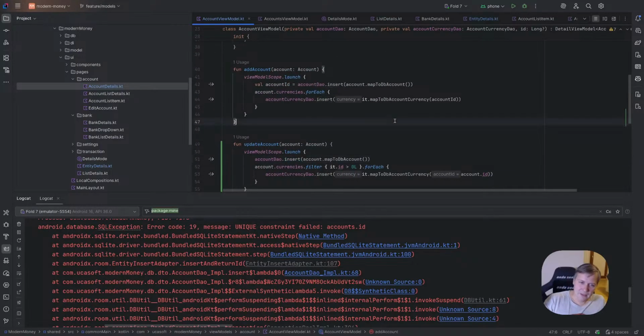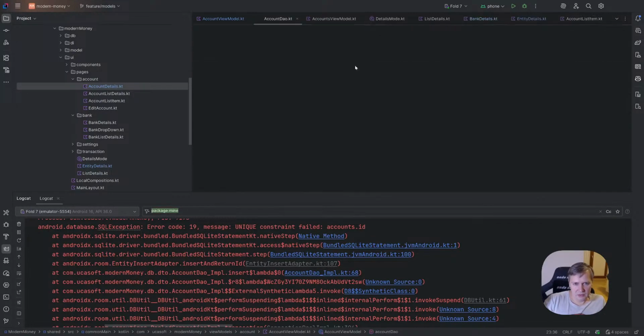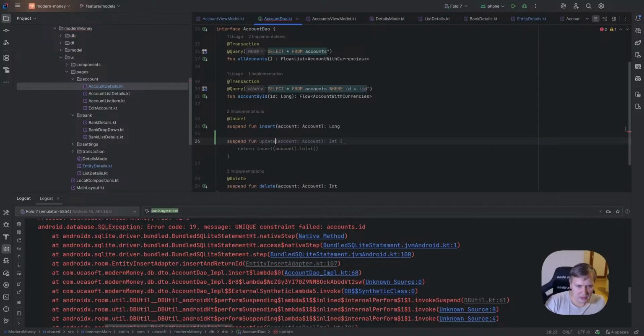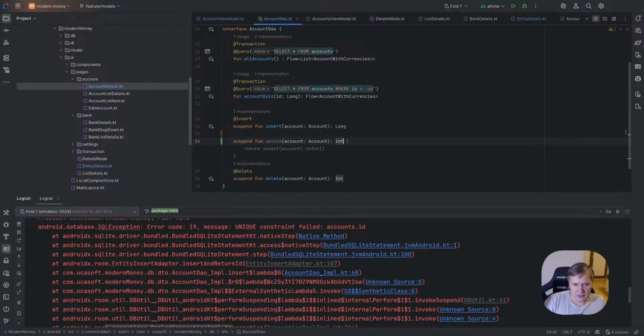Again, I have a copy paste issue. I used insert. Let's check, do I have update in our DAO? Yeah, we need our DAO. No, we don't, so let's edit. It should be a suspend function update, and account. Yeah, this help is not so good, I will remove it. I just didn't want to restart IntelliJ IDEA.